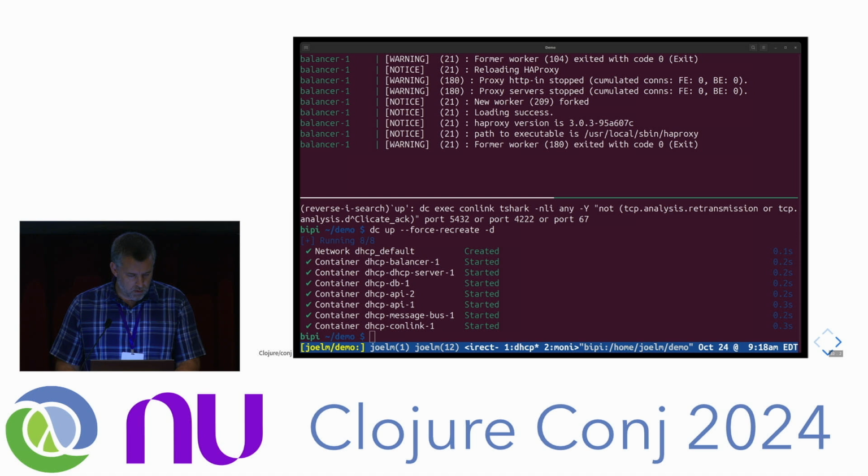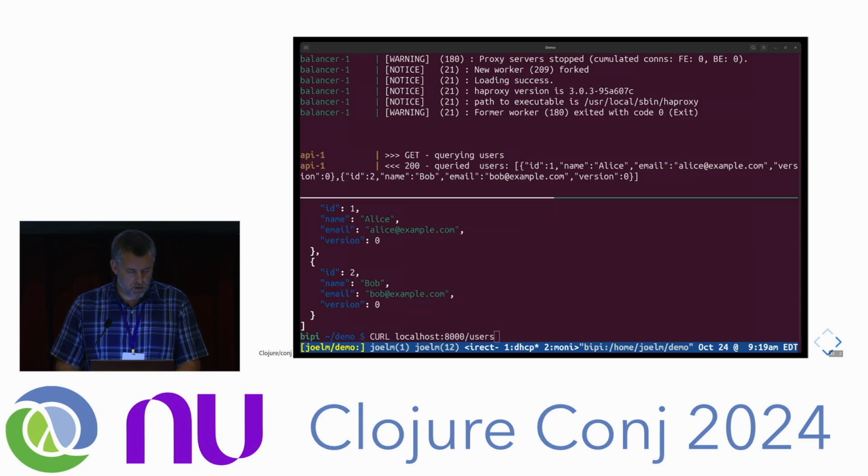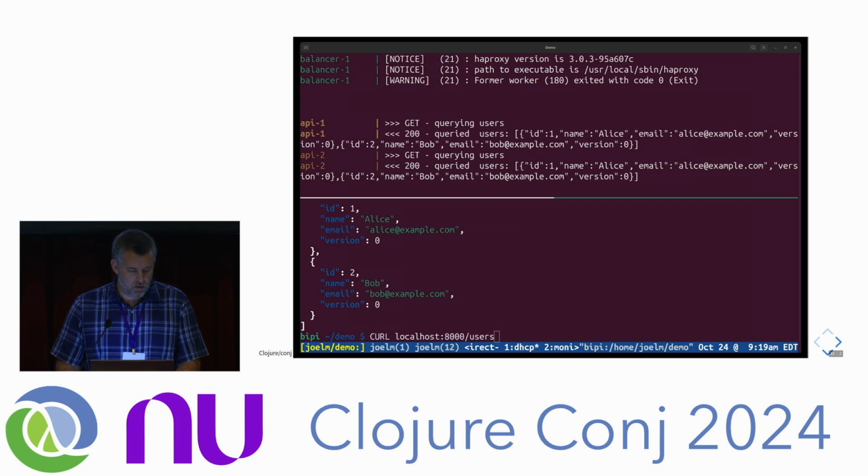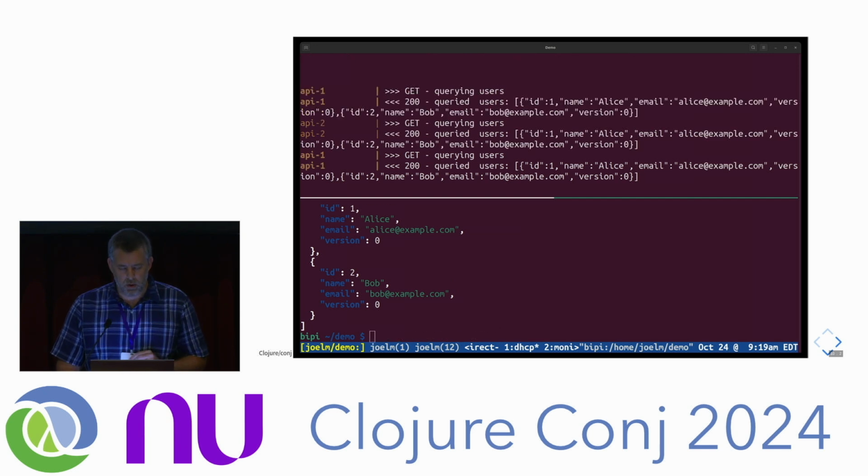All right. So now I start logging, tailing basically the logs of all the different containers in the Docker Compose context. All right. So now I have a load balancer. I'm going to hit port 8000, which is balanced, hit the users endpoint, and it hits API 1, API 2, API 1. There are only 2 currently configured.